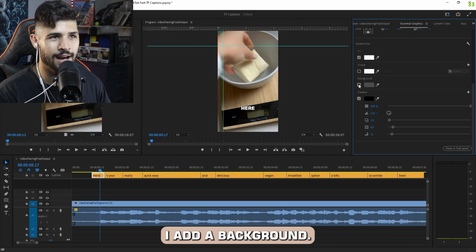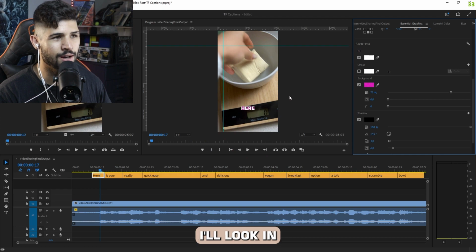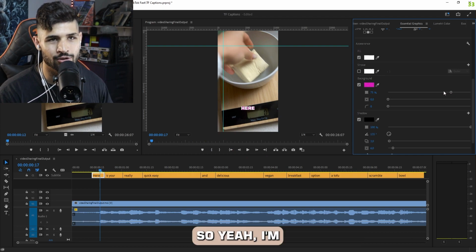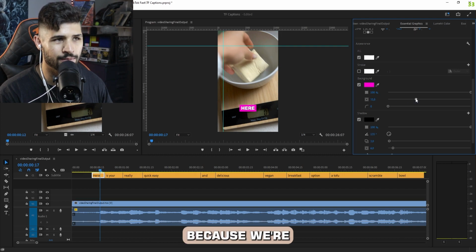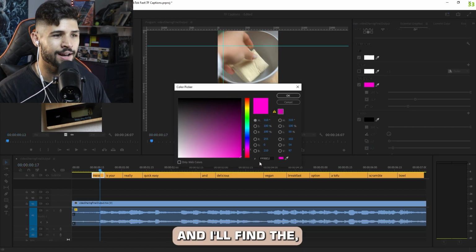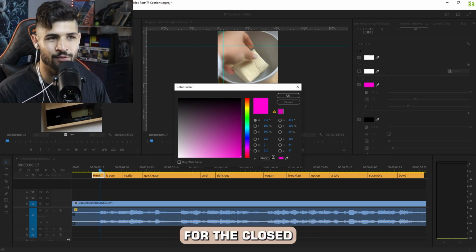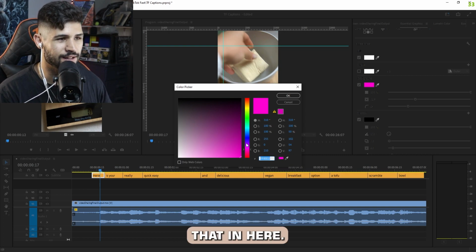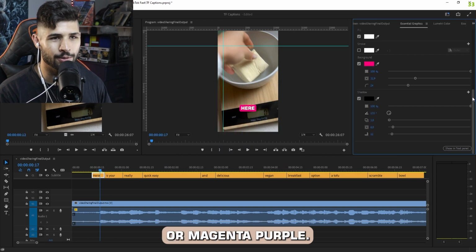And what I like to do is I add a background. Sometimes I will go according to the brand color, so I'll look in the CI guide. So yeah, I'm just increasing the opacity to 100%. And I'm going to increase the border box here because I'm actually going to make it rounded, just like that. Bam. Looking nice. So I'll go into the CI guide and I'll find the code of their corporate identity colors, so I can use that for the closed captions, and I'll just copy and paste it in here. But for the sake of this video, I get to be a little bit lazy and kind of just wing it. They have a really nice purple or magenta purple.